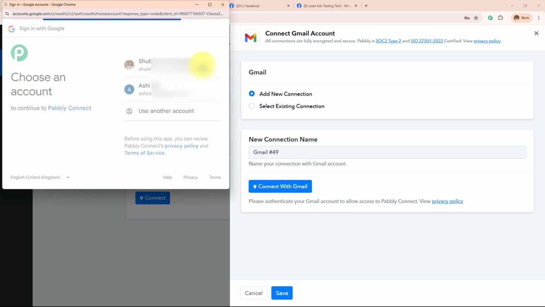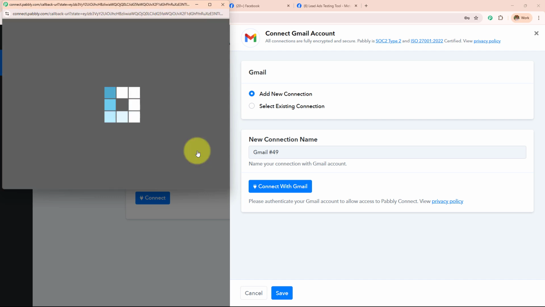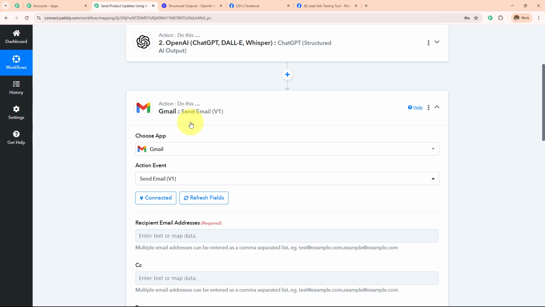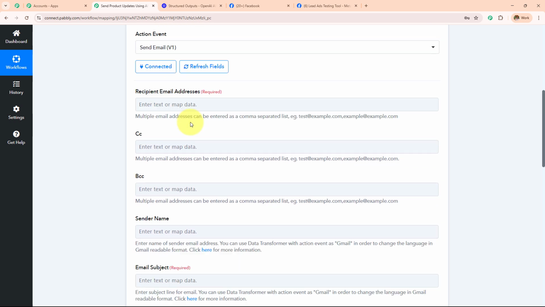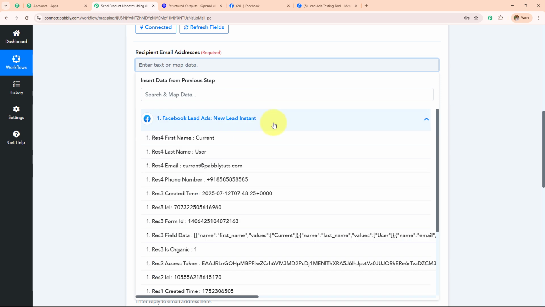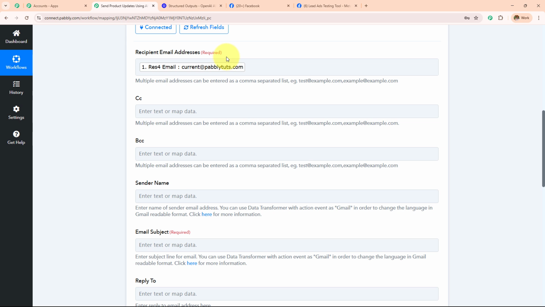Here you need to choose the account with which you have logged in to Gmail. And after choosing that account, you simply need to grant the permission, for which you need to click on allow. Here, authorization successful. Gmail is connected with Pabbly Connect, and now I have to enter these details. So here I am going to enter the recipient email address. I have received the response from this Facebook lead ads, and when I click on this, I can see all the response. So again, I am going to use the method mapping instead of manually entering, so that whenever I receive a new lead from Facebook lead ads, automatically this gets replaced with the new email address.